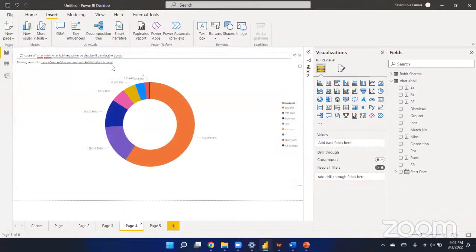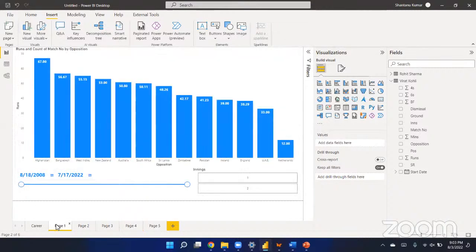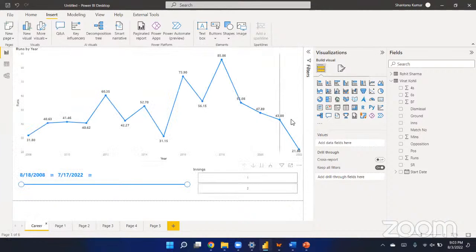This is Q&A. Now, if you like the visual, you can add the visual to the page. You even have that as an option. So turn this Q&A result into a standard visual. All right, so let's go to the last thing that I want to show you before we conclude for today. Which year did Virat Kohli perform the best? So review this visual. Let me know which year did Virat Kohli perform the best. Let me know in the message box.